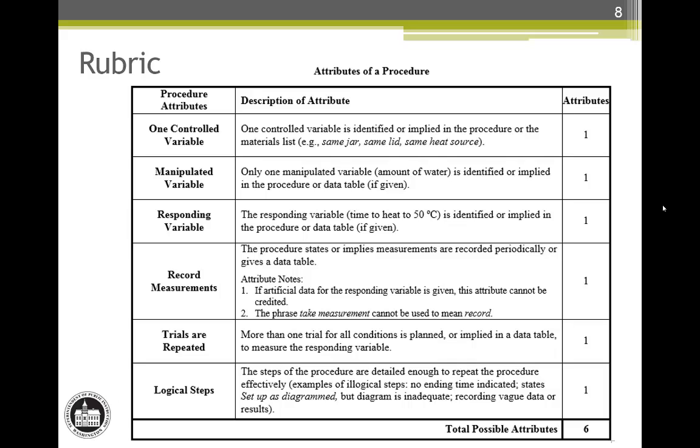If students are testing online, there is currently no way for students to draw a data table in the response box. The most they can do is describe what the titles on the columns and rows would be. The last attribute is logical steps. The litmus test for this attribute that we explain to scorers is, are the steps clear enough that I could follow these steps and get pretty similar results to this student's results?